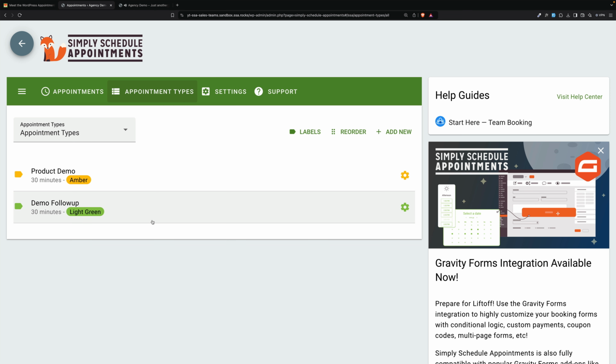Rather than making them go to the demo follow-up form and choose Louise there, we can set up an appointment type that only includes Louise. And then on Louise's staff page, we can simply make a button that says, book an appointment with Louise. And then there are less options for that user.